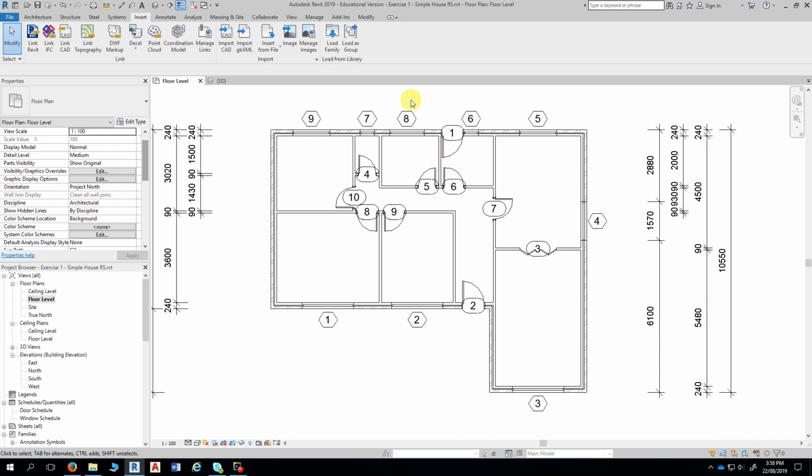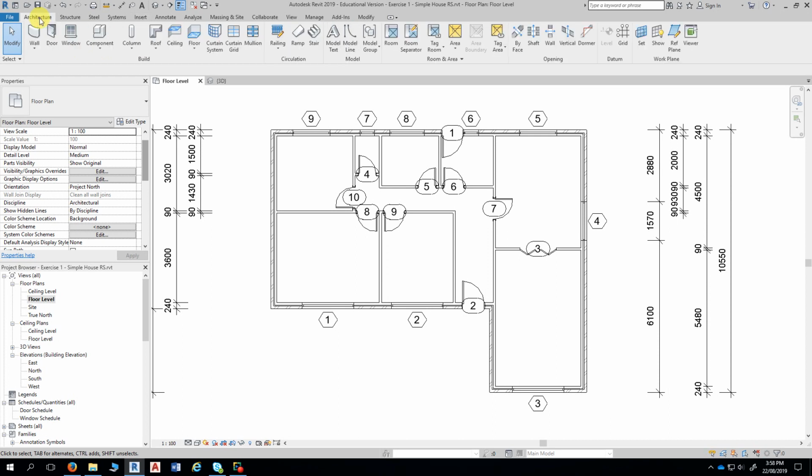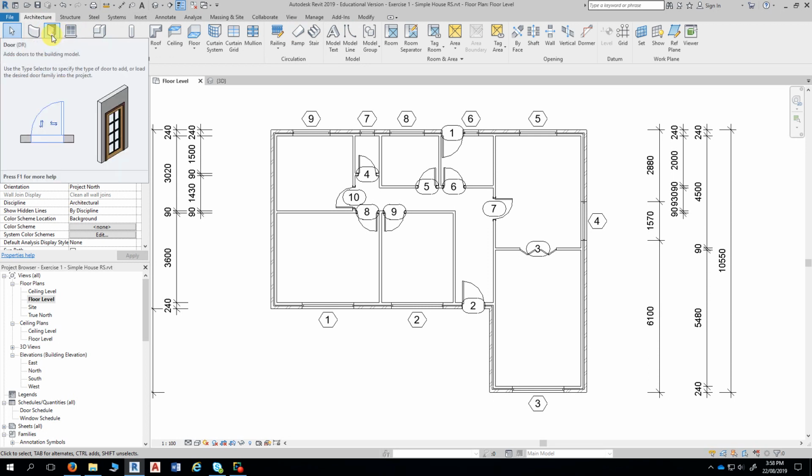Some or all of the family files you selected cannot be loaded. You must choose family files. The category doors. Yeah, just click yes. No, the thing is that this is not a door, it's an opening, so you don't click door, okay?